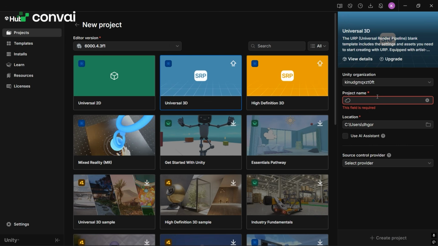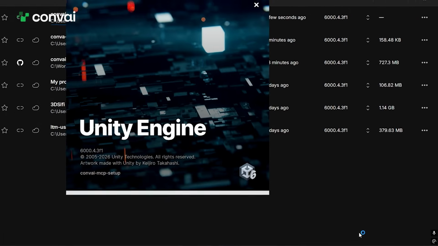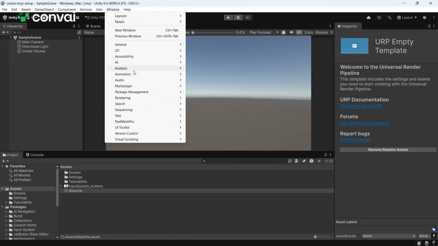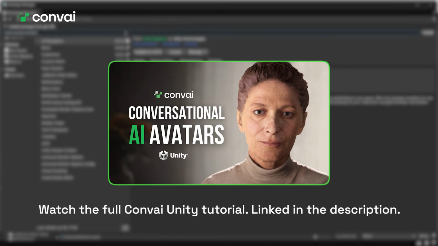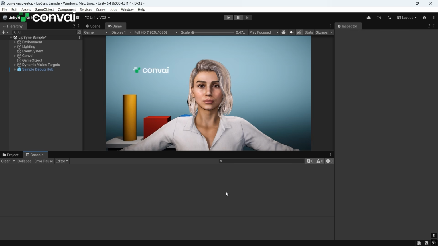So we'll start with a new Unity 6 project. We'll give it a name, something like Convai MCP Setup, and create the project. Once our project is loaded, we'll integrate Convai into our scene. If you're unsure about how to do this, do check out the Convai setup tutorial, which can be found in the description. We've set up the scene with our API key and imported the sample character.